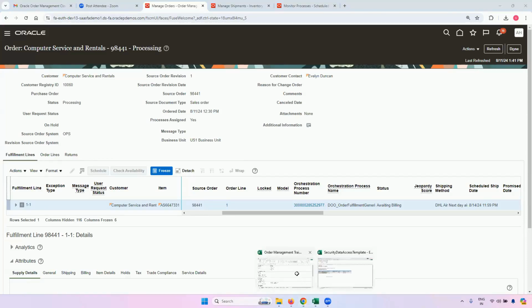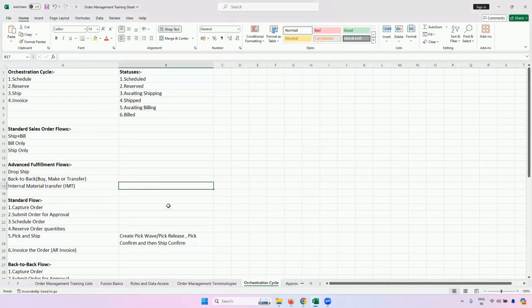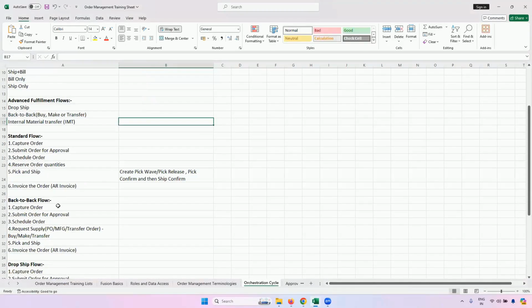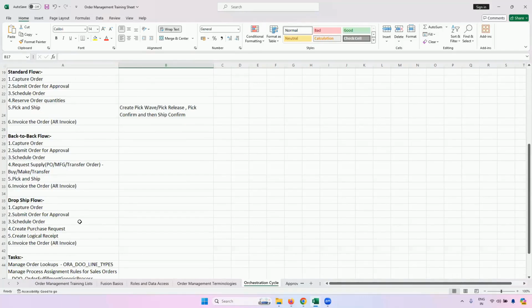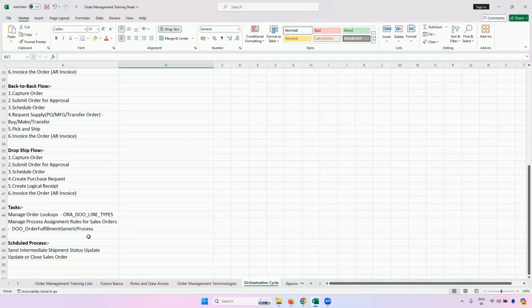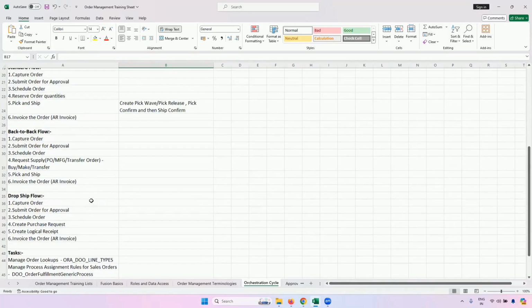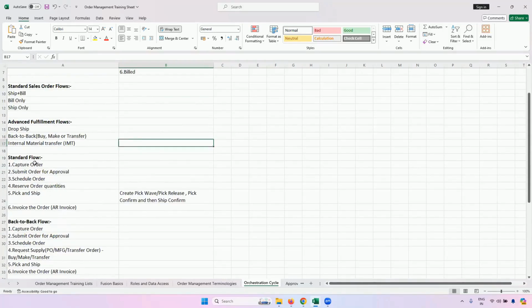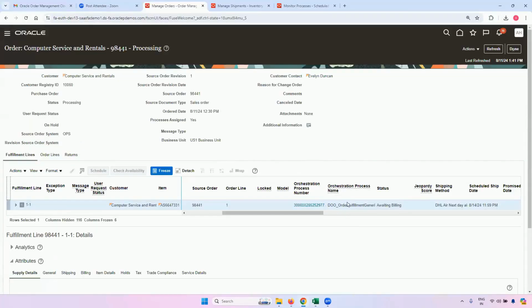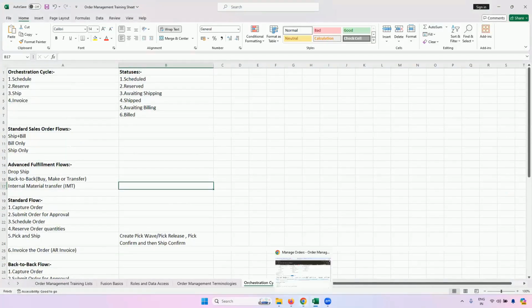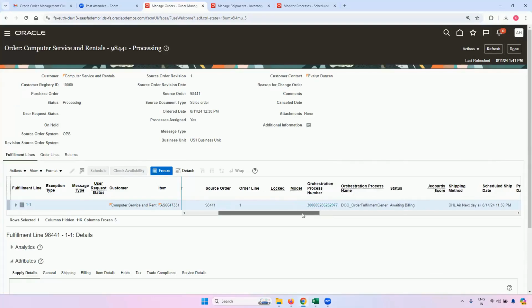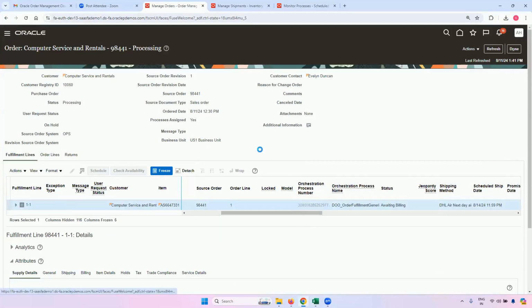Yes. As you can see on my screen, the back-to-back flow will have a different orchestration. The dropship will have a different orchestration. The return process will have a different orchestration. Those things will come into my training. As of now, I'm showing you the standard flow, and the standard flow follows the standard orchestration process, which you are seeing on my screen, for which we don't have to do any customization. Okay, now let me go to my orchestration process number.